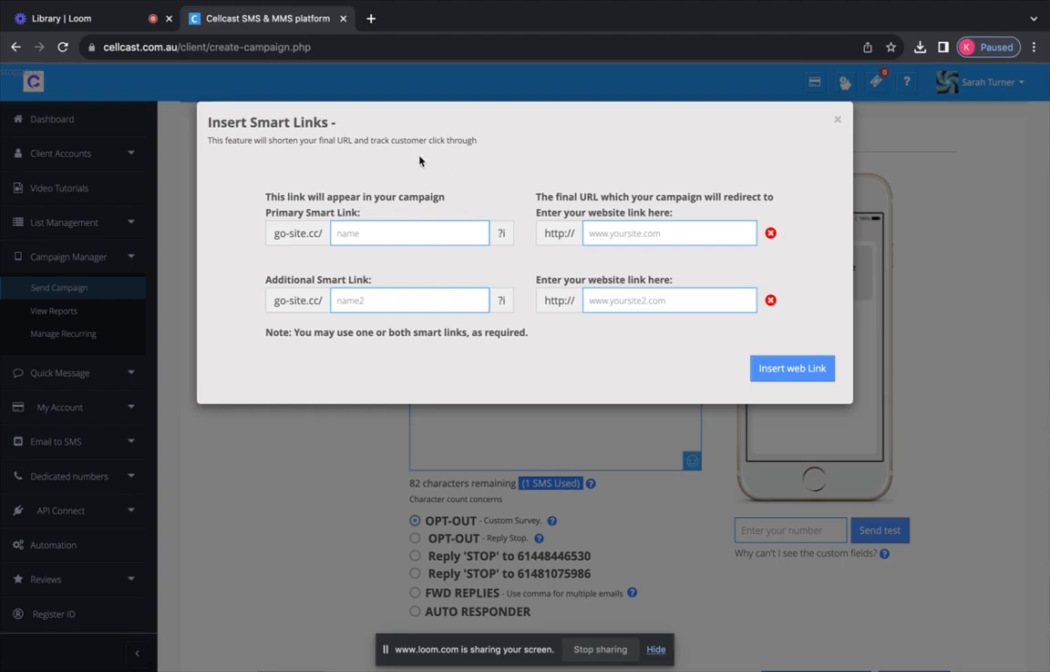As you can see, there are 4 boxes. Now this top line here is just for your first link. And then this line here is if you're inserting an additional link. So I'm going to pop in my URL. You can copy and paste this in or type it out. And then on the left hand side here, you can give your link a name.